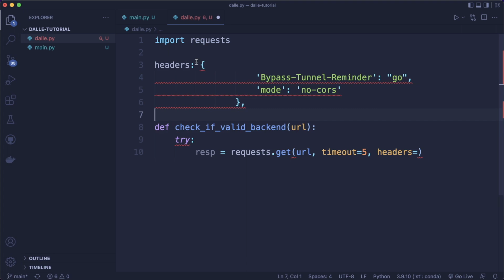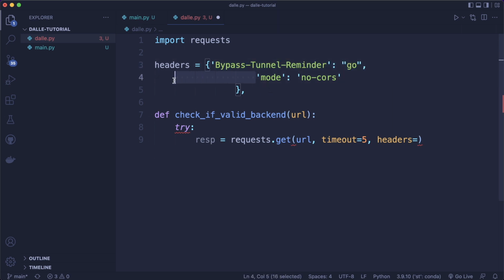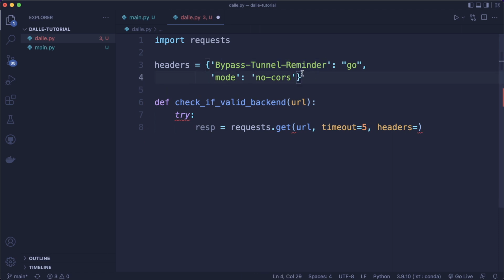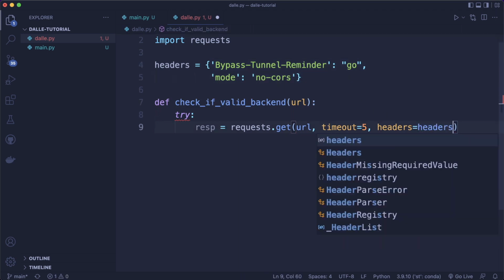And now we have to make sure that this is valid Python code. So this is a dictionary with these two values. So the one is responsible that we don't have a tunnel reminder for our local tunnel. So this is basically just to avoid a warning. And then we also say no course. So now this is a valid Python dictionary. So we can say headers equals headers.